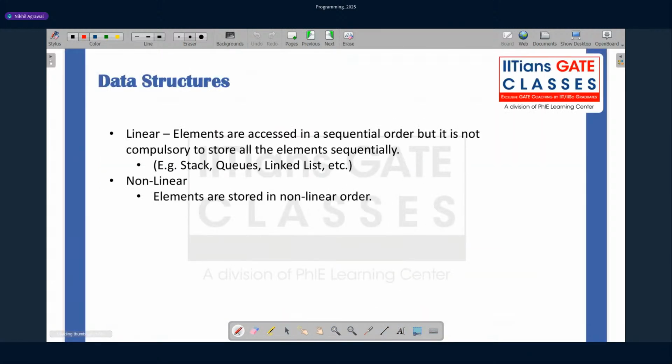Okay, so let's discuss. When we discuss linear data structures, elements are accessed in a sequential order, but it is not compulsory that all the elements are stored sequentially, one after the other. Like stacks, queues, linked lists, so these are all linear data structures.